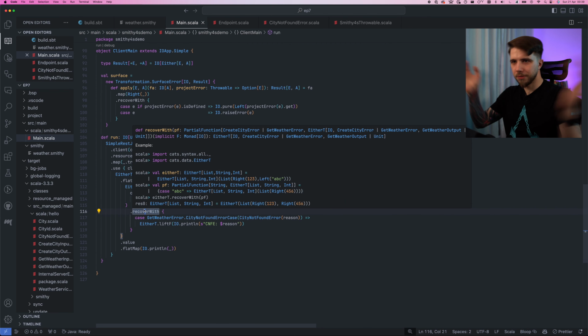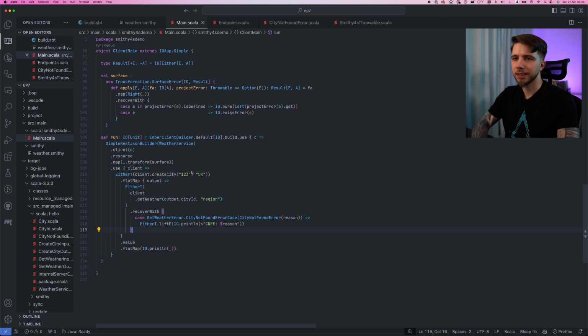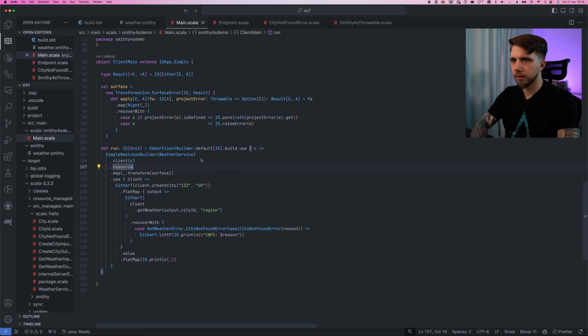Yeah, so again, that's how you can do this on the client. It would probably be more convenient if I made result an either t in the first place, and if we had the Scala 3 errors as unions feature enabled, but I don't.